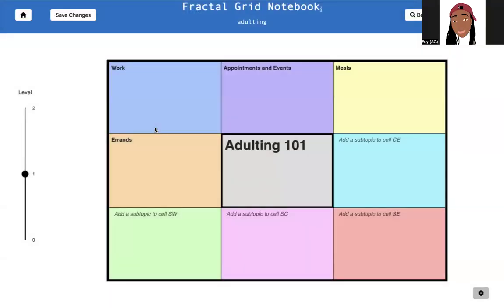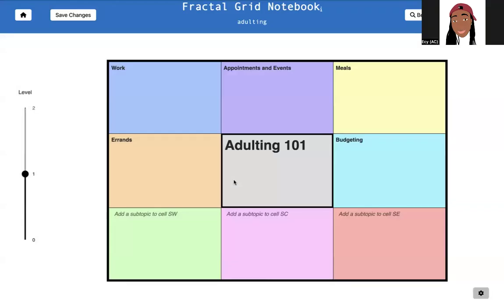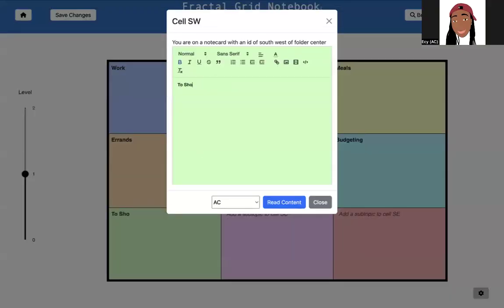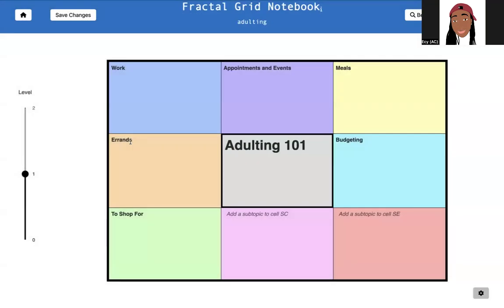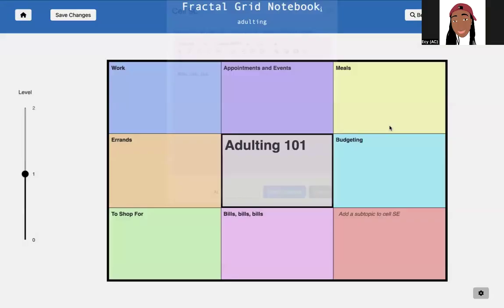Maybe there's a new place you're at and there are a lot of things to do, or just in general, life has a lot of little tasks. And then in addition to that, I might want to figure out my budgeting. There might be things I need to shop for. And then as the Destiny's Child song goes, bills, bills, bills. There are bills to keep track of and pay for.